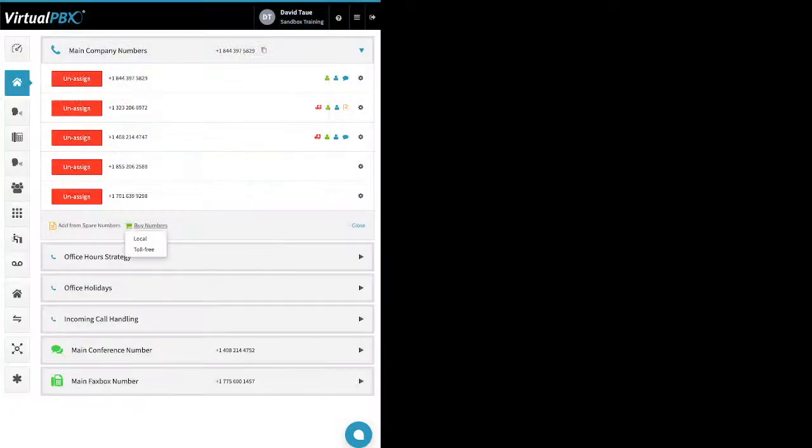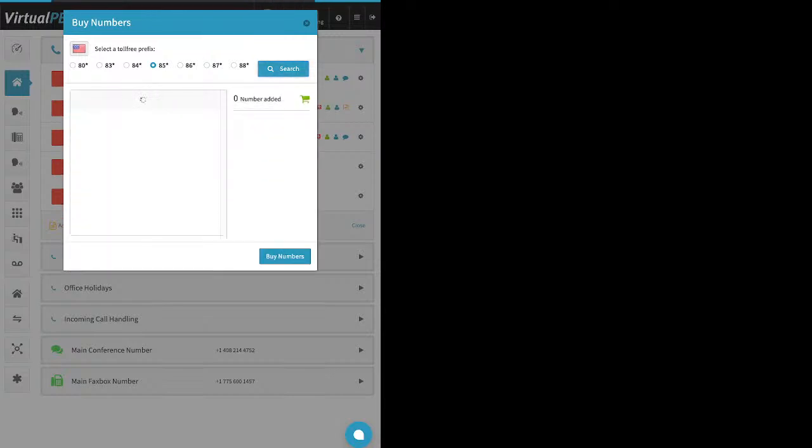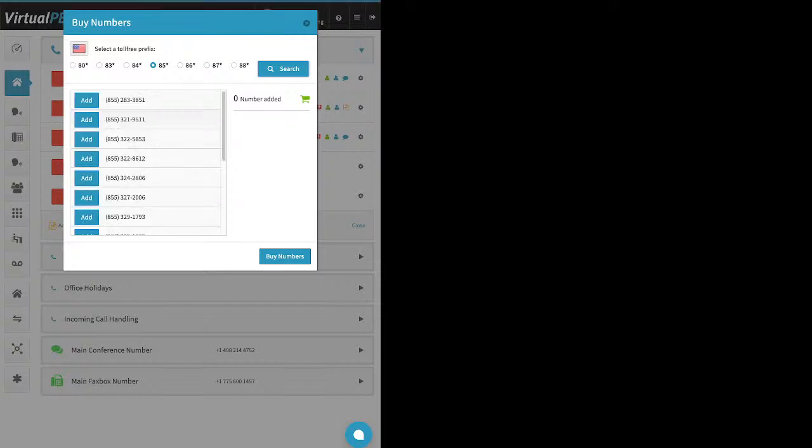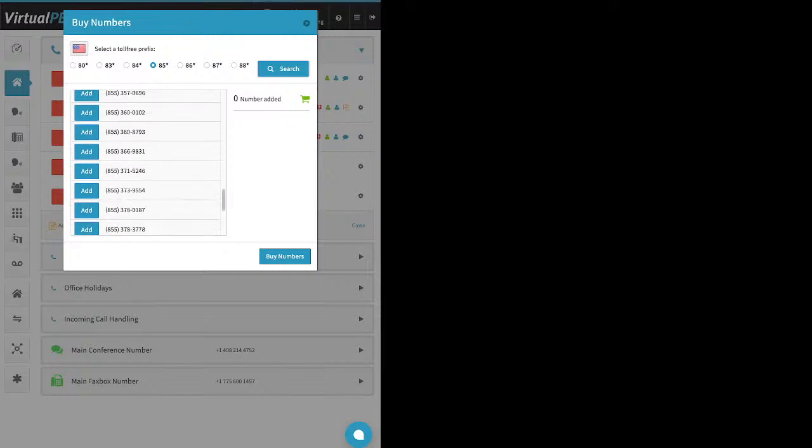For buying numbers, this is just adding numbers to your account. So let's say, for instance, you signed up and you only added one number, but your account includes up to 15. You can buy more numbers and your bill will not change, right, until you get to that threshold. You have your options here for local or toll-free. For toll-free, you select the toll-free prefix you want to work with, and then you click on search. The system is going to give you a list of numbers. Right, you can scroll down and keep looking for ones that you like.